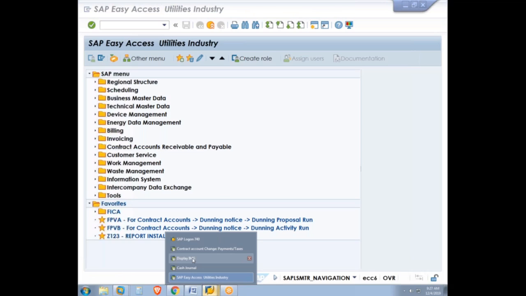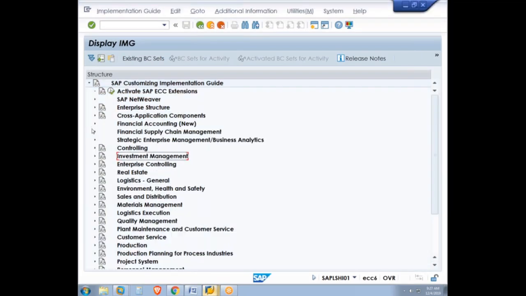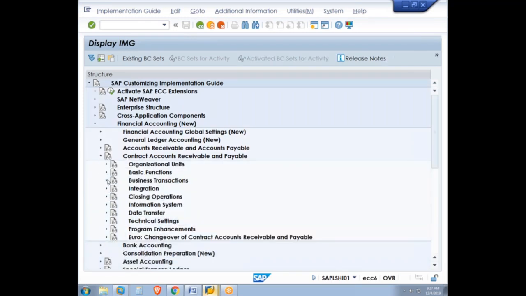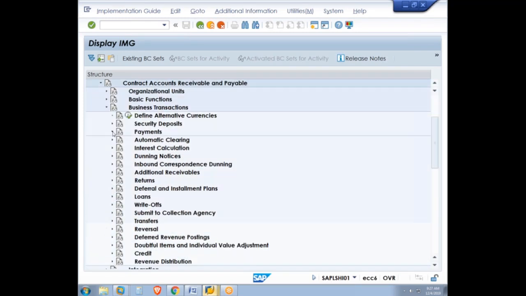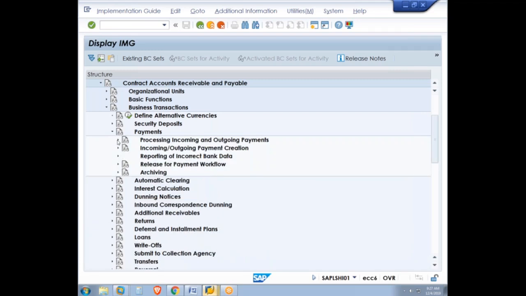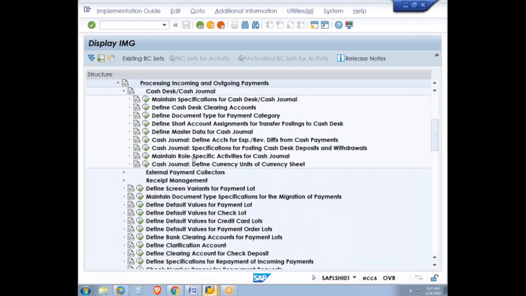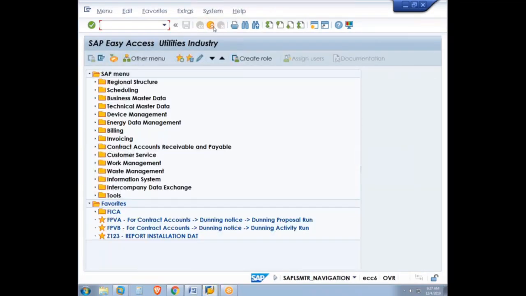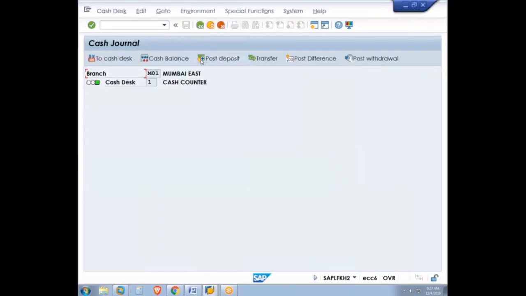So if you go to IMG, if you go to financial accounting new, contract accounts receivable and payable, and then the business transactions, payments, processing incoming and outgoing payments, cash journal. So maintain the specifications for posting the cash deposit and the withdrawals. Okay. So here we had given the GL account 1,41,999. So the cash desk clearing account has been debited and this particular GL account has been credited. Okay. And when you transfer the balance, it will reverse posting. Okay. So right now the cash balance is available here.